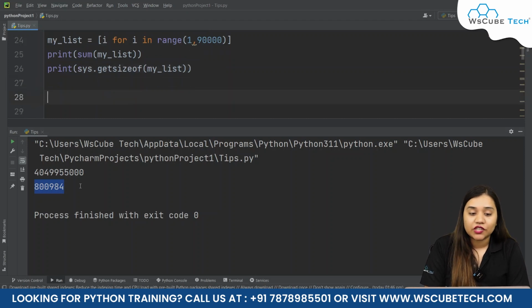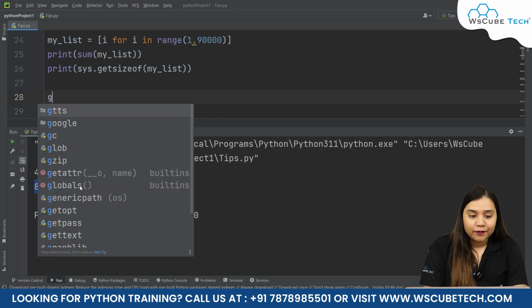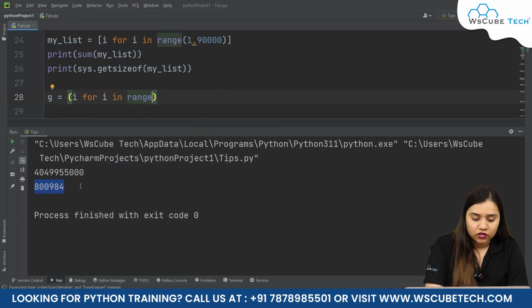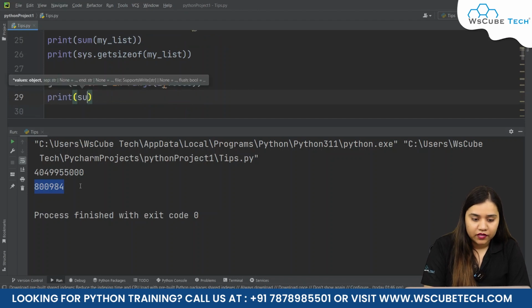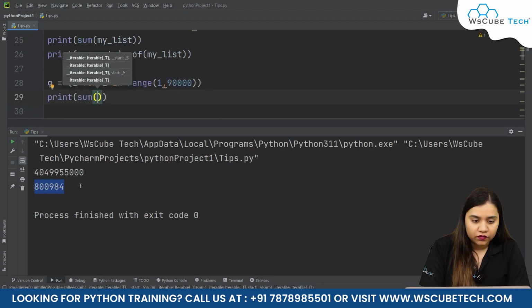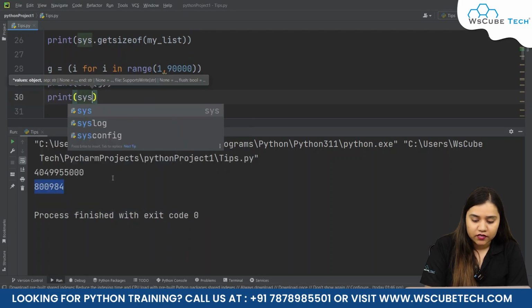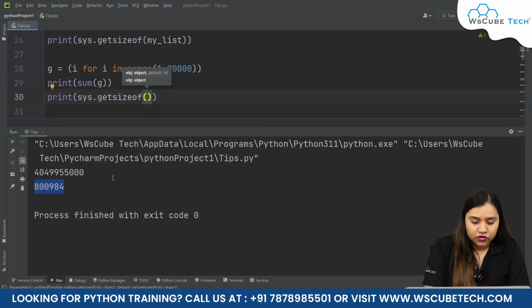Now let's use a generator over here. For that, I'll be taking a variable called g. Inside, I will be writing i for i in range 1 to 90,000, and print the sum. Let's just check the sum of g, and let's also print sys.getsizeof of g.